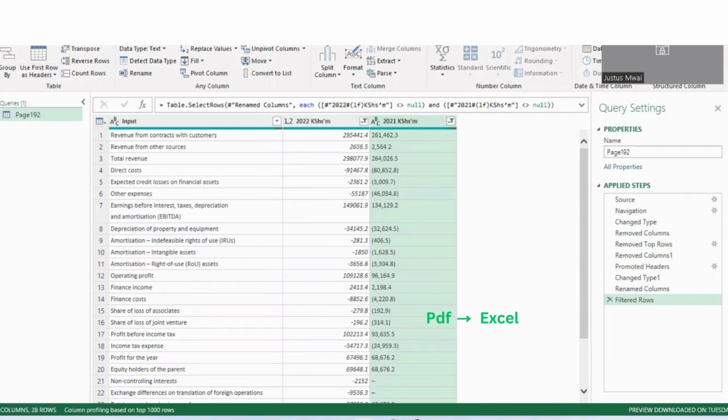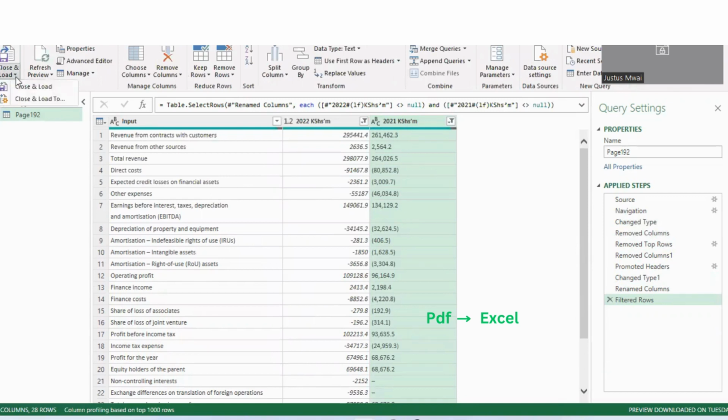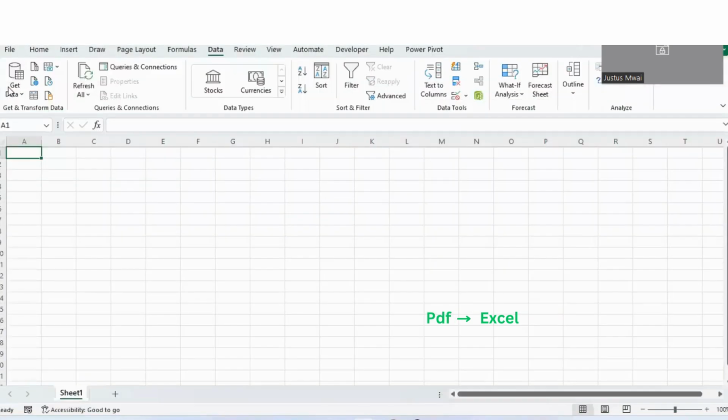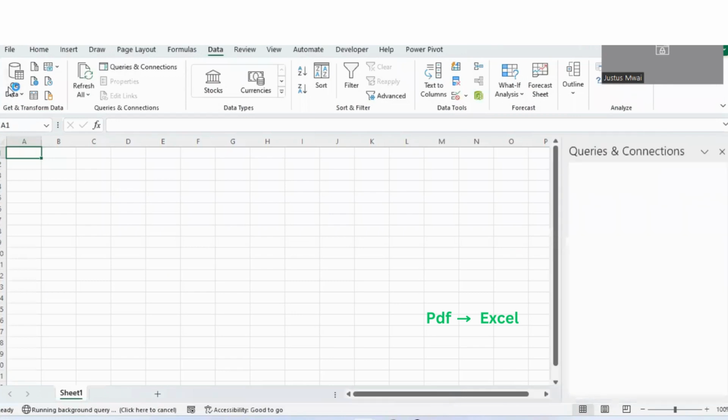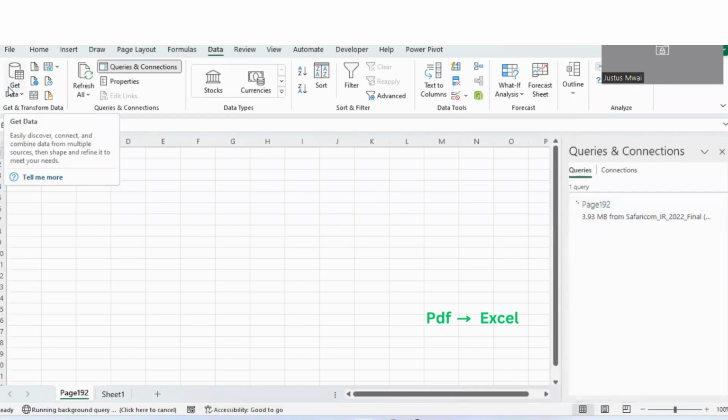Now to load it into Excel, you go to the Home tab and then Close and Load. You can close and load to other places, but this time we'll just Close and Load because we're currently in Excel and it will load directly into Excel. So just click on that and give it some time to load. It also takes some minutes. As you can see here, it's processing the query under the Queries and Connections. It's processing the data into Excel. It will take a minute or so before this data loads into Excel.